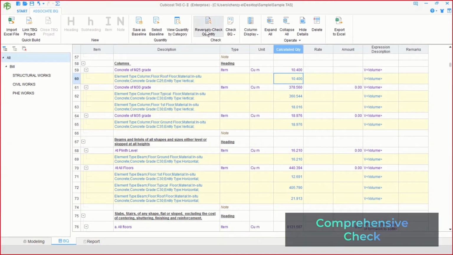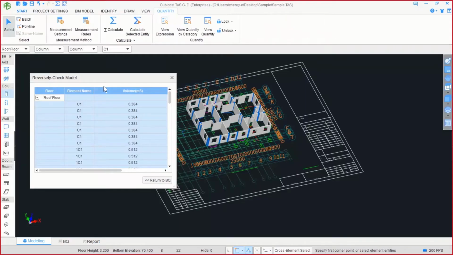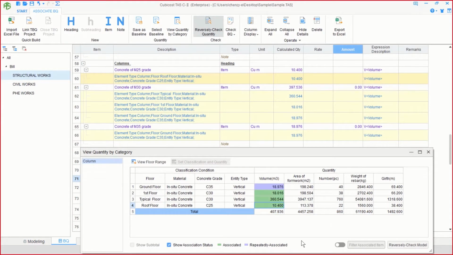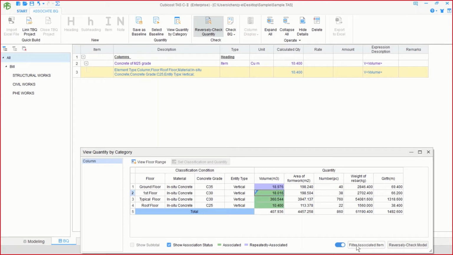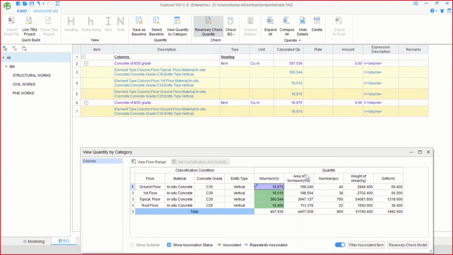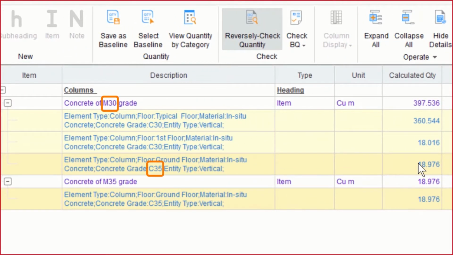So when you are checking your quantities, you can always trace the linked quantity back to your model easily. You can also check whether there are any omissions or duplication of quantities with different color indication. So this will help your team leader or whoever is checking the work to justify the source of the linked quantities easily.